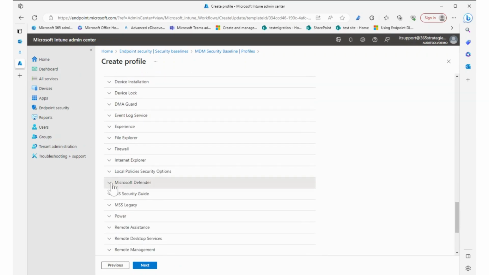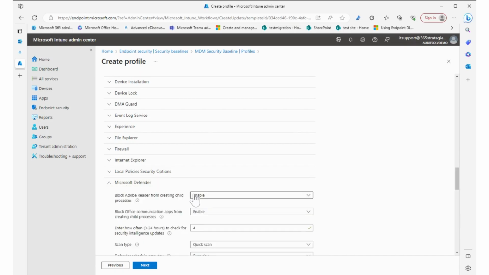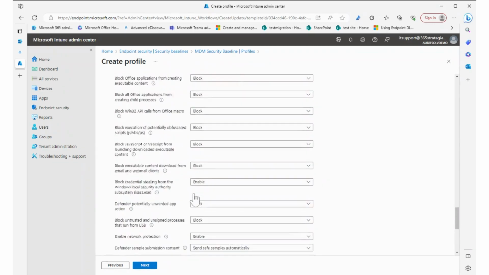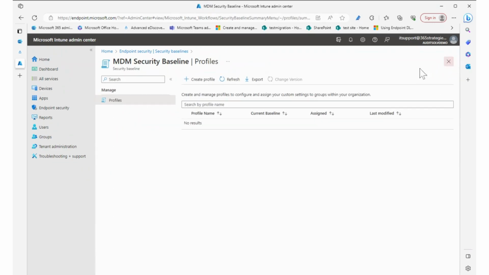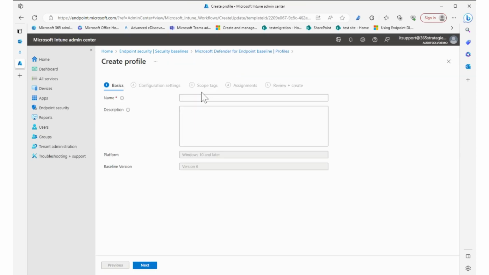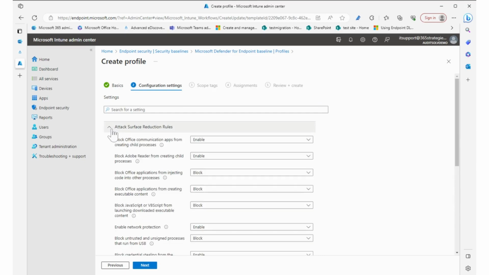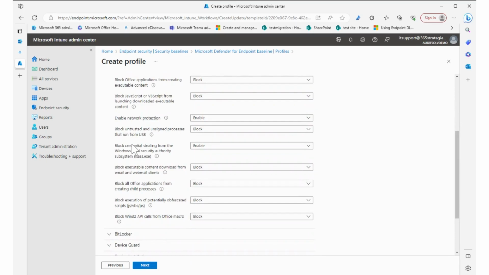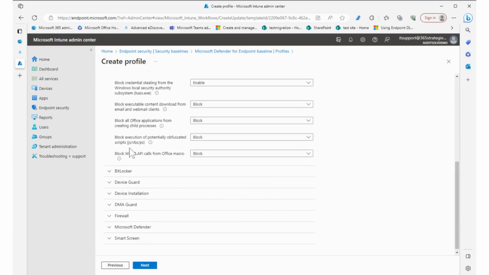Again, Microsoft Defender, right? There's a whole lot of Defender features. And so these are Defender also. All right, so let's cancel out of this one and check one of the others. So again, that was the security baseline for Windows 10, the device. Now, Defender for Endpoint. So yes, this will give us more features that we can manage. Attack surface reduction rules. This is one of the primary ways to help your organization with security.